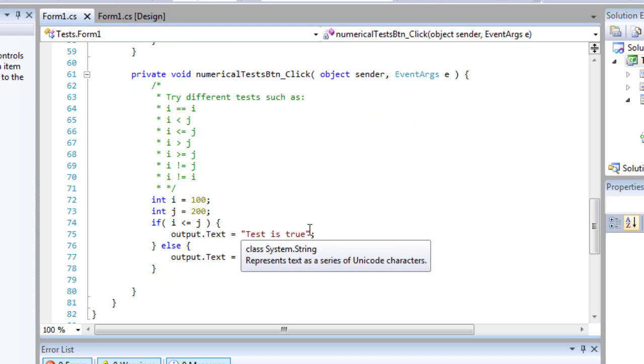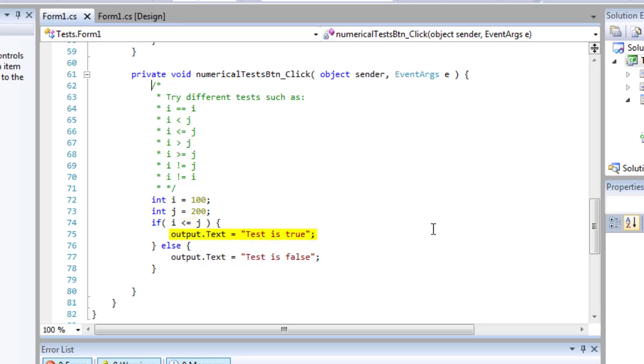Now here I'm using the less than or equals operator, which is a left pointing angle bracket followed by an equal sign. And this test says if the value of i is less than or equal to the value of j, then do this. Otherwise, do this. There are examples of other operators listed in this comment block here.